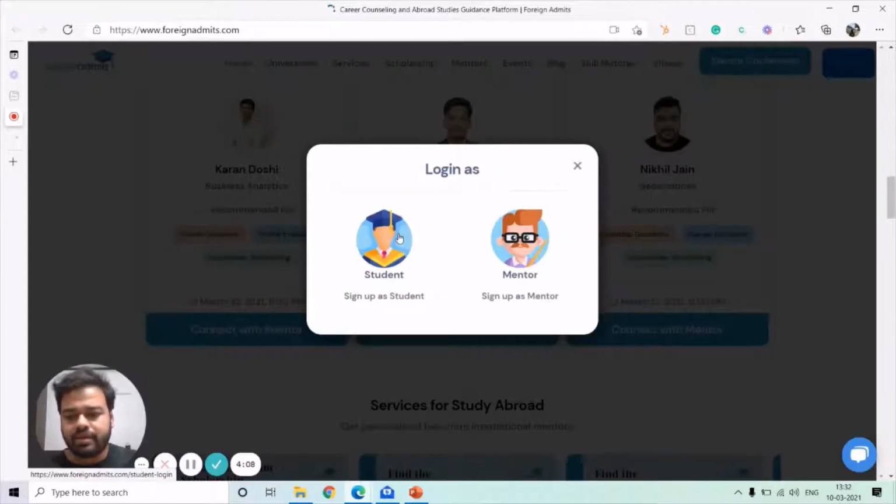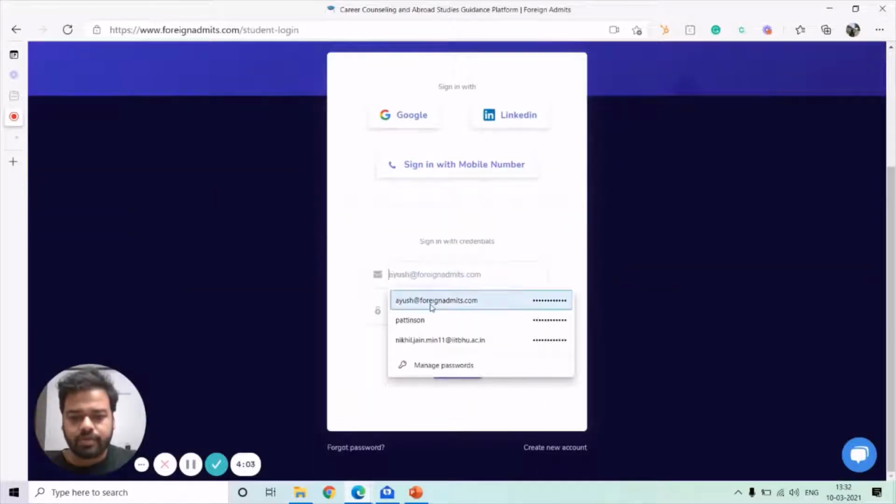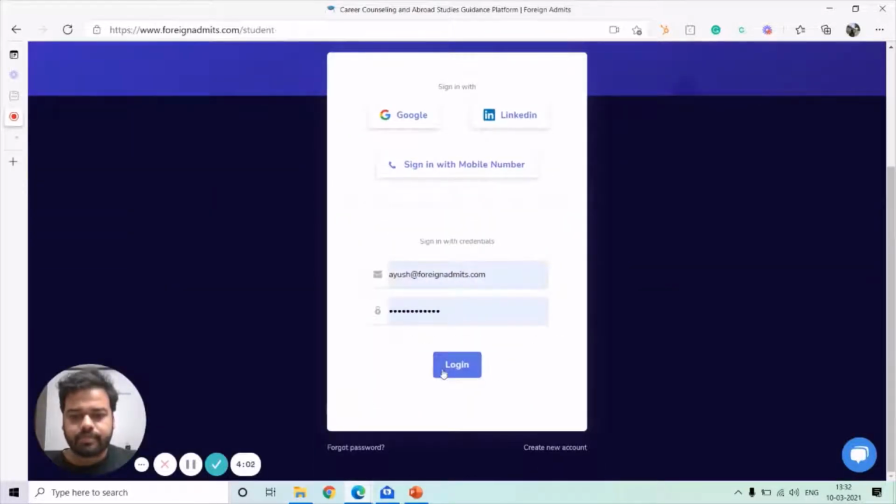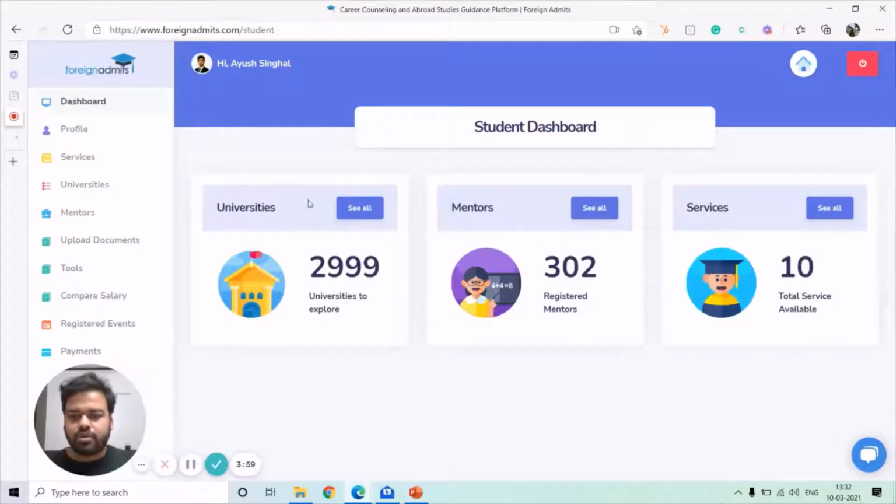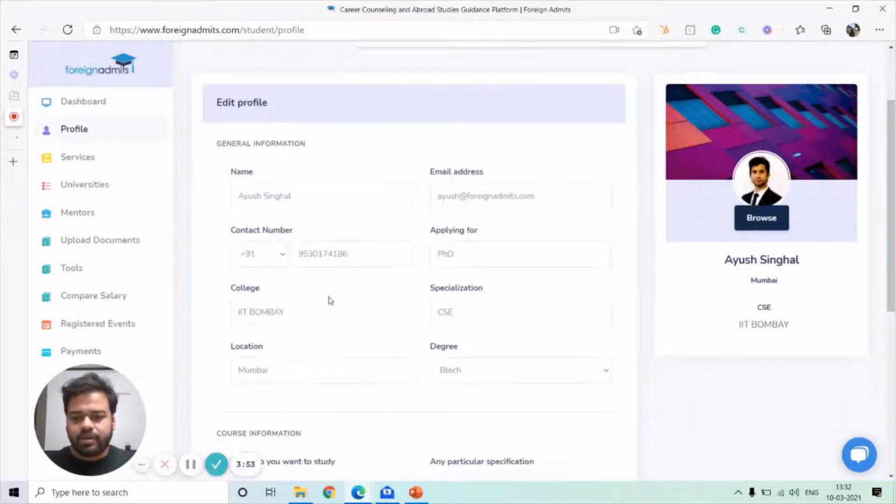So as a student, I can register as a student. I'll go in as a student. Okay, and this is my student dashboard. I can see the universities, the mentors, and the services that are there on the platform. I can go here and build my profile.